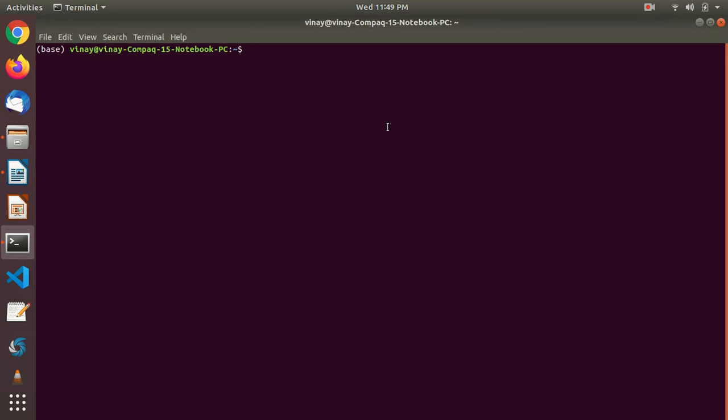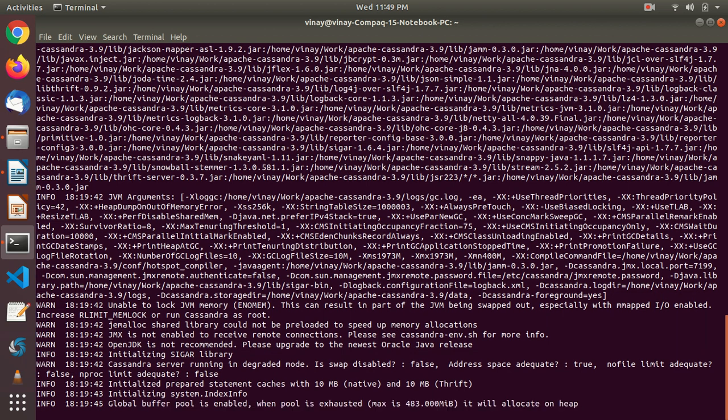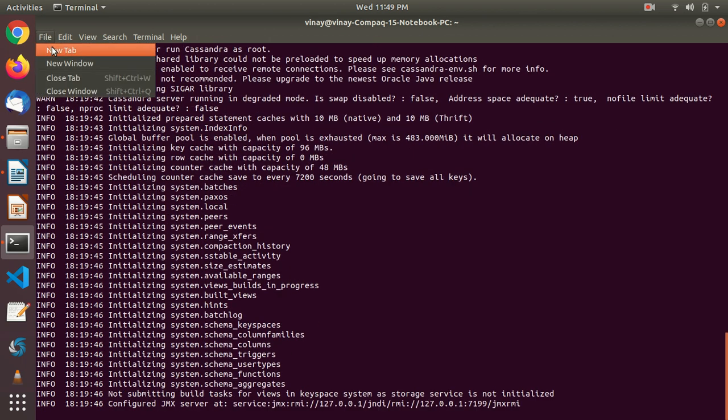First we need to start the Cassandra service. For that, we run Cassandra. It will take a couple of seconds to start. Then only we can enter into the CQLSH shell.